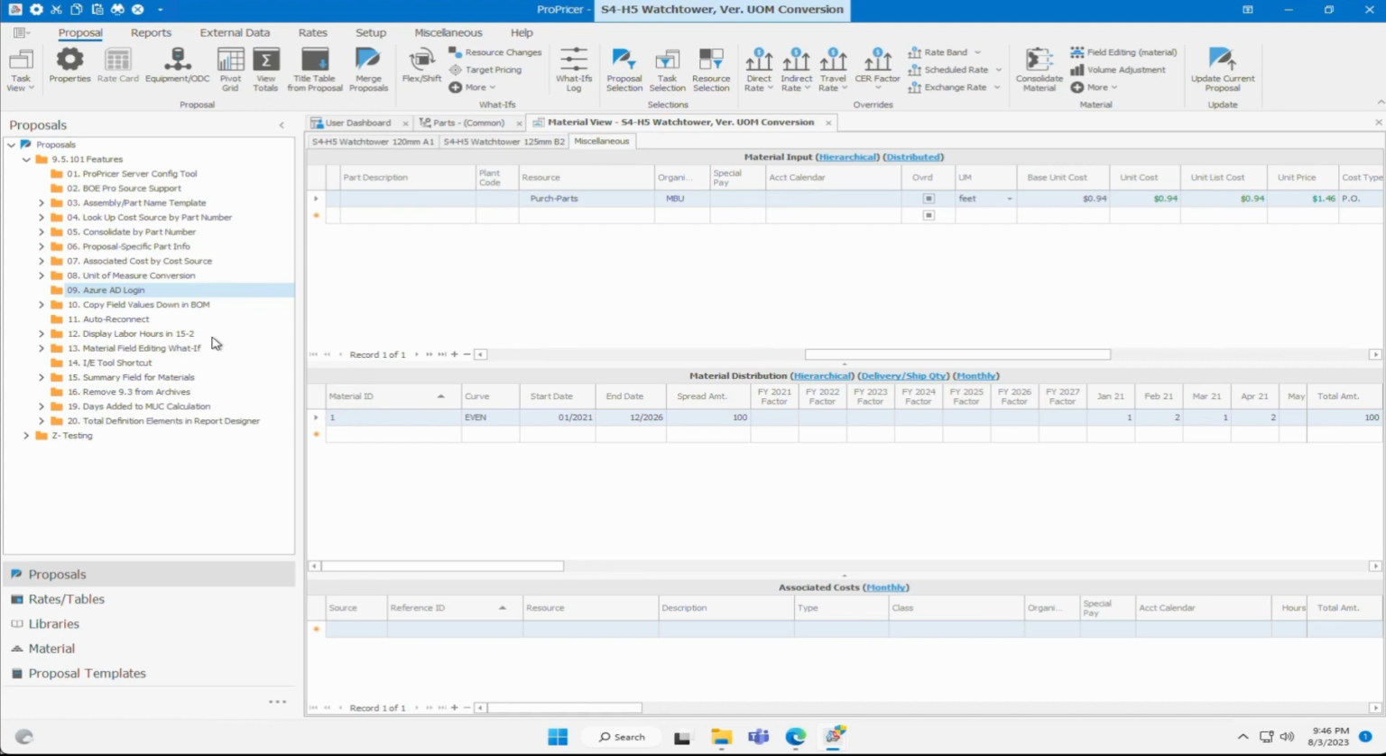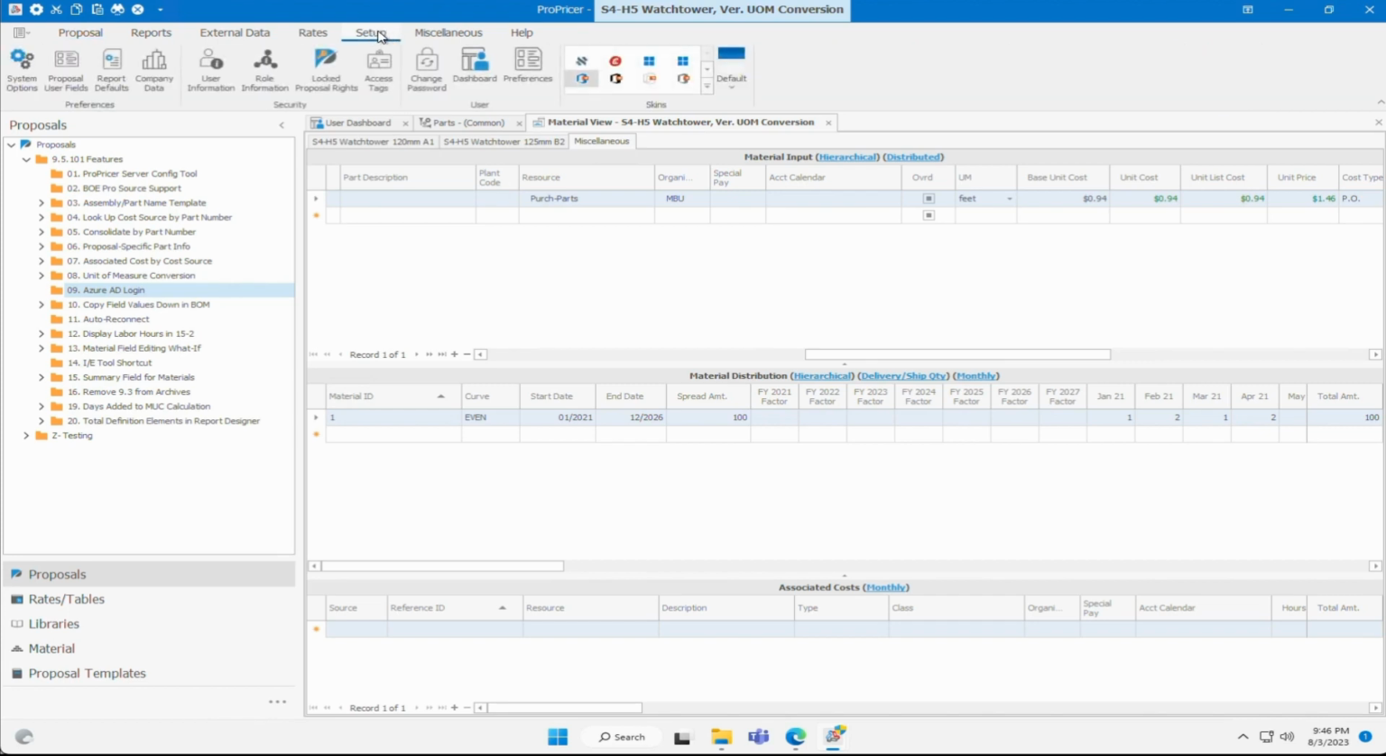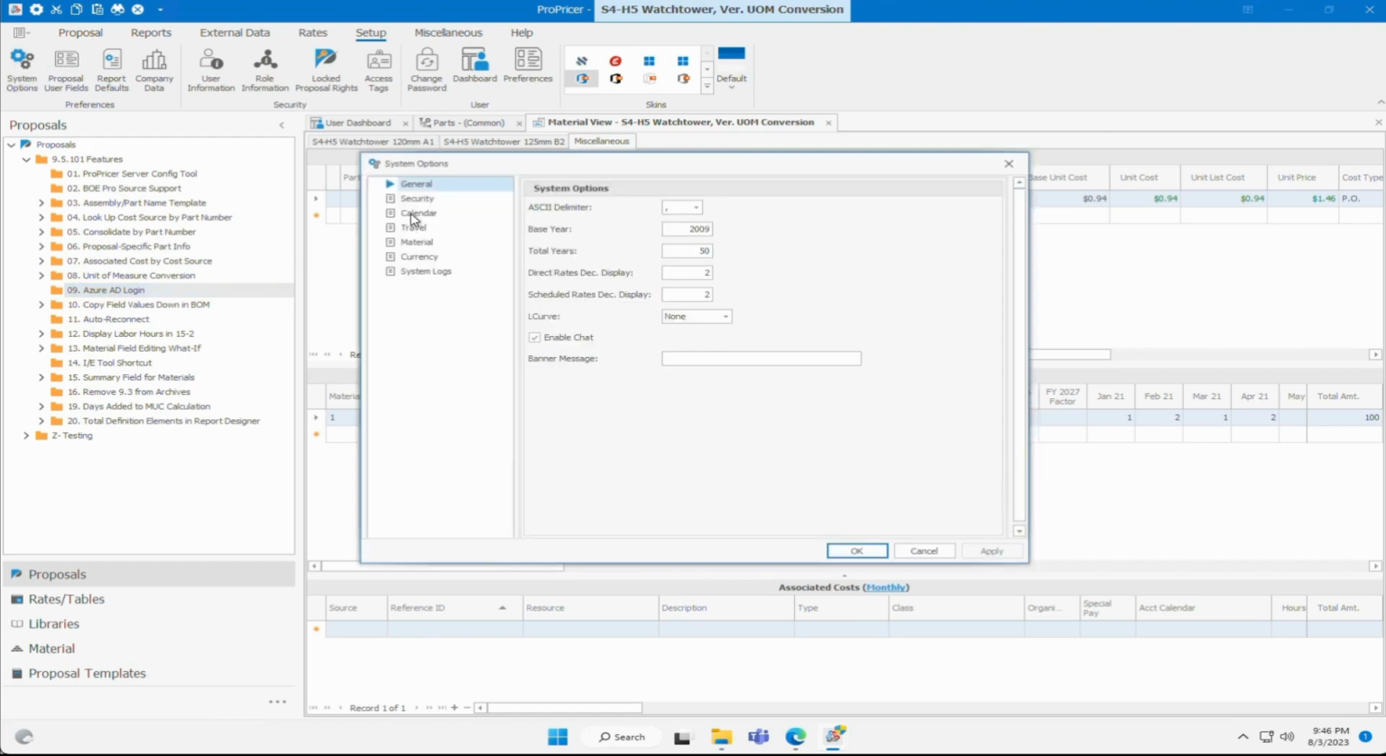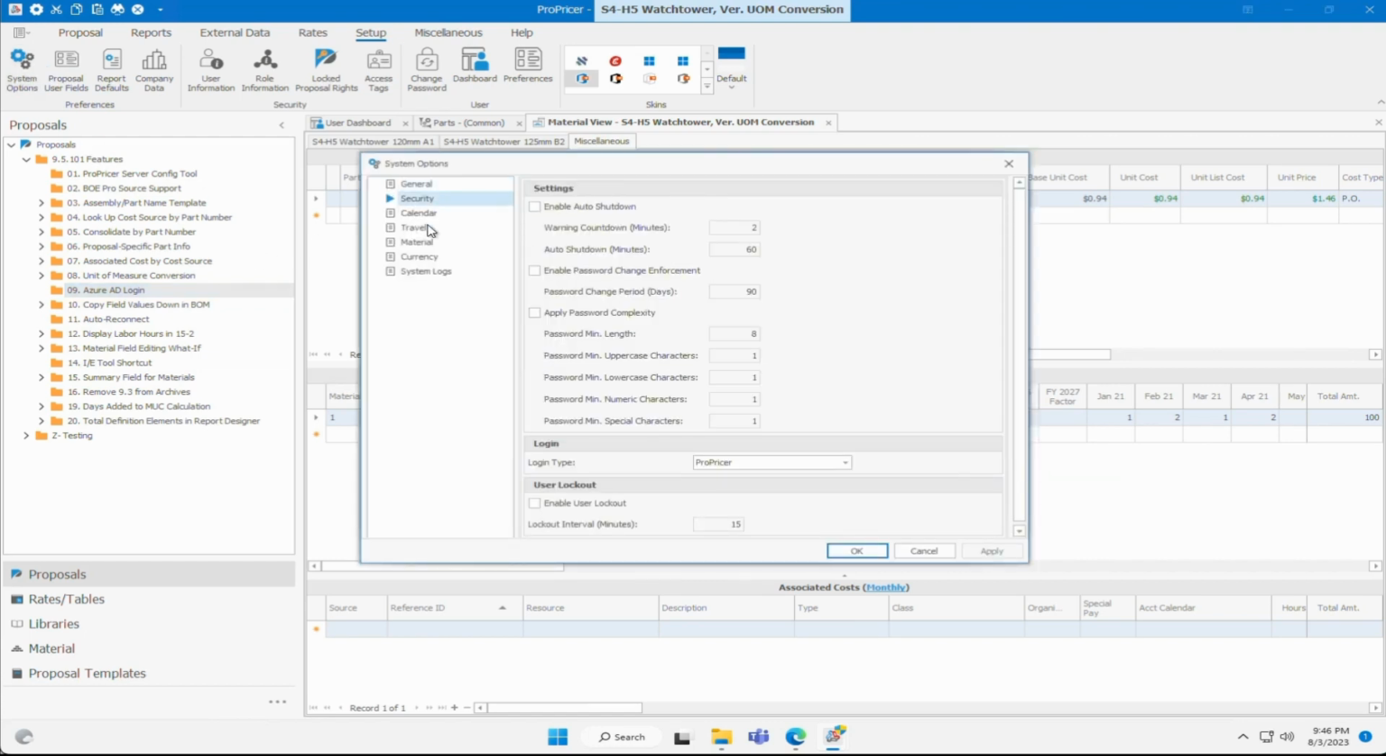So to set this up, there's a couple of different things that you need to do. One, this will probably require specific permissions, but you'll need to navigate over to the Setup ribbon at the top of your screen, go to System Options, and if you go to the Security page here, you're going to see that we currently have login type of ProPricer for this instance, but if I click the drop down, you're going to see a new option called Azure AD.